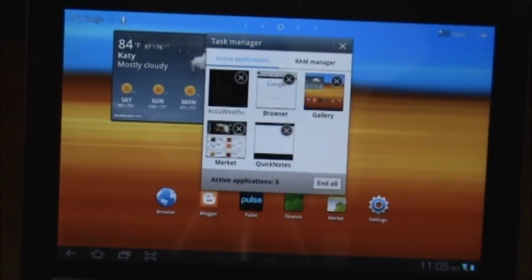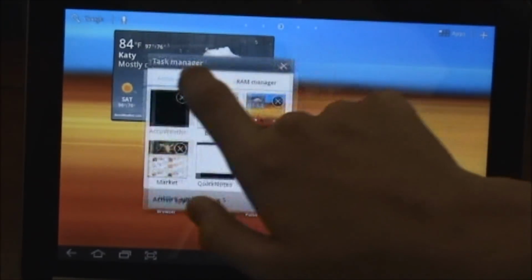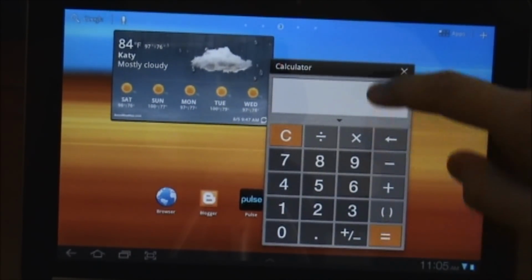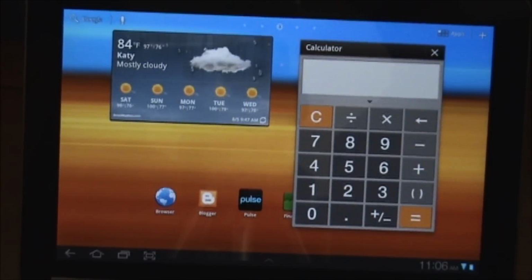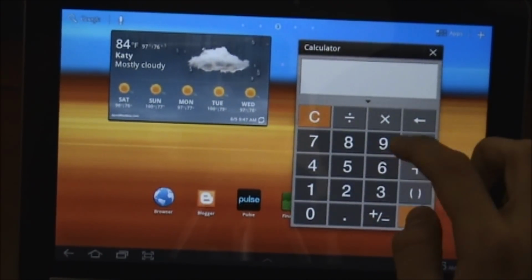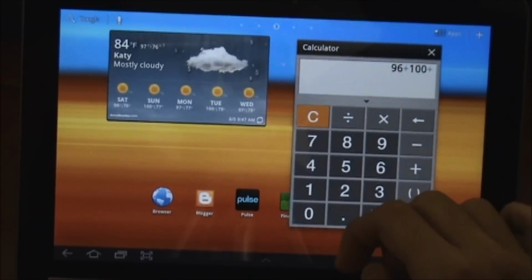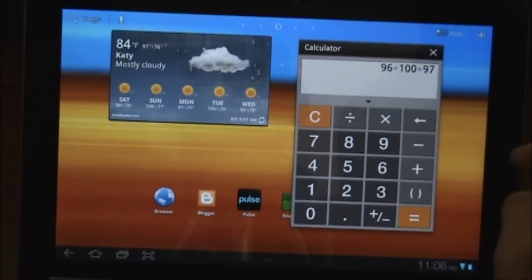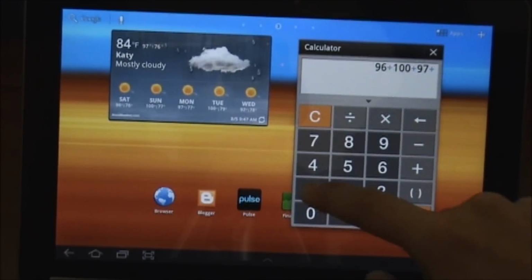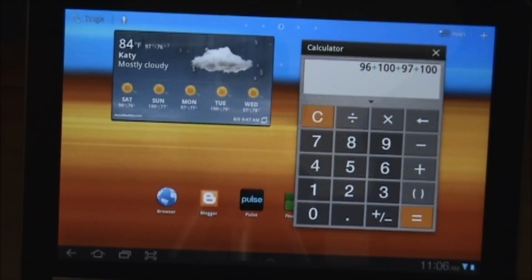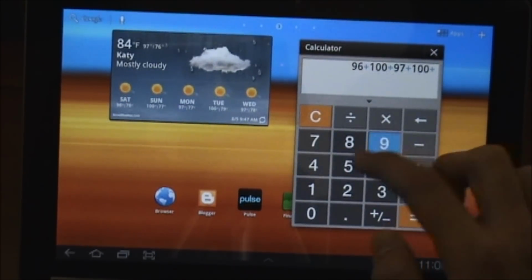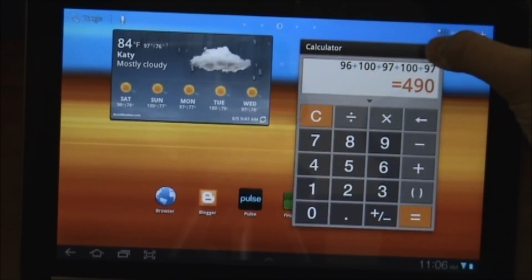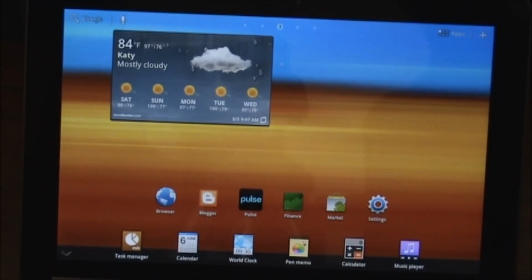Task manager is here, which is like the widget, and you can move any of these things around, which would be specifically nice for the calculator. So say you're looking at the total high temperature for the week. You go 96 plus 100 plus another 97, and then another 100, plus another 100. It shows you all your things here, which I think is nice instead of having to guess, did I put the 97 in, did I put the 100 in. So, there's a 490 total high temperature for the entire week. It's a hot week. But again, it's always hot in Houston.